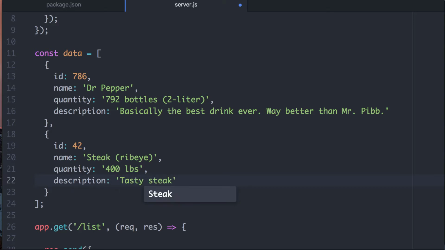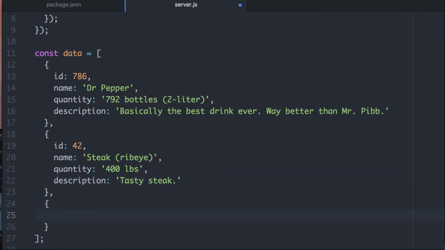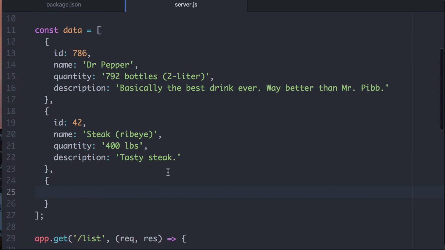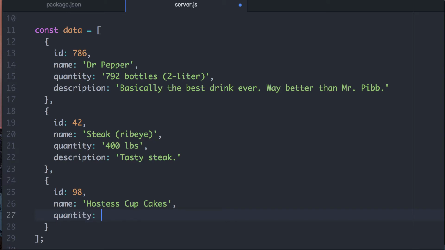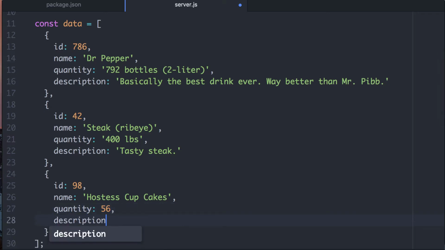Tasty, tasty steak. And then let's see, finally, if I need to have something else, I guess I will have Hostess cupcakes. And I have 56 of those. Tasty treats for when I want dessert.